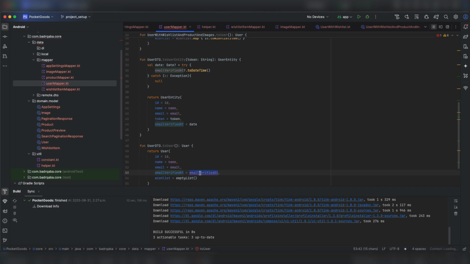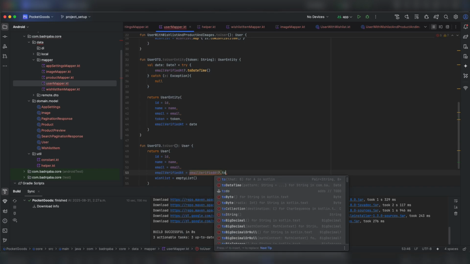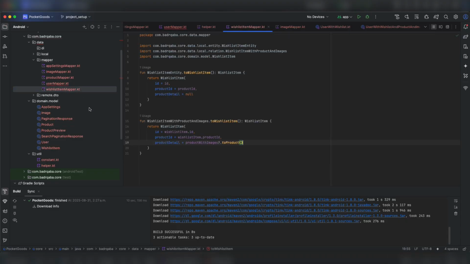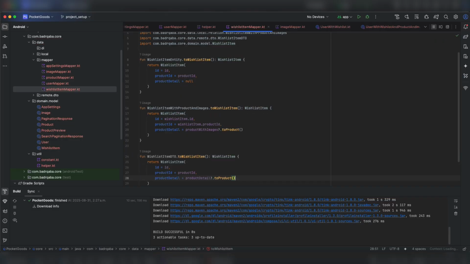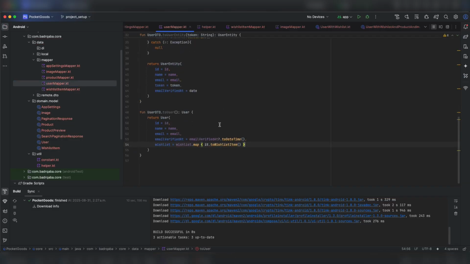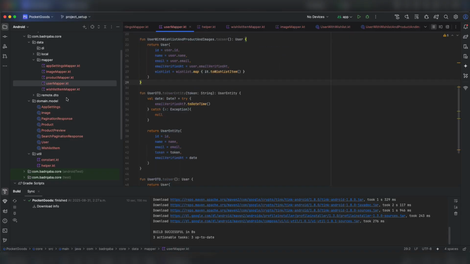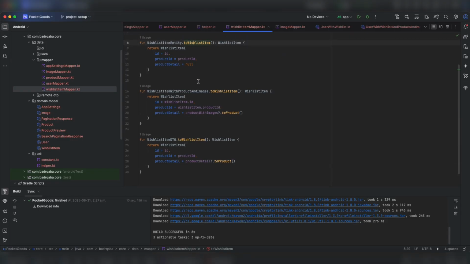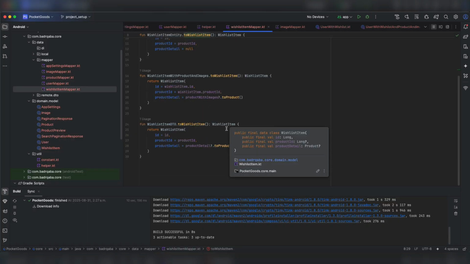And for the email verified at, it will be email verified at and to datetime. Wishlist and the map to wishlist item. And let's see what is the type of this. It's a wishlist item DTO. So we have to create another mapper for the DTO to return a model. Let's come back to the user model or user mapper, and we are done. So under wishlist item mapper, we need to add some more. Now for DTO to the wishlist model.